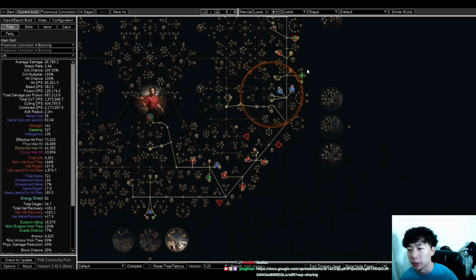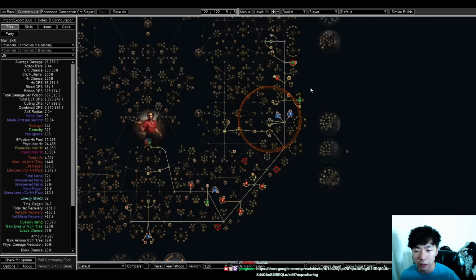I do want to go over this crit POB, because a lot of people are thinking, okay, how do you actually use Perfect Agony? And I think Peacock has one of the best use cases for this, especially with this particular setup. It enables a lot of things.